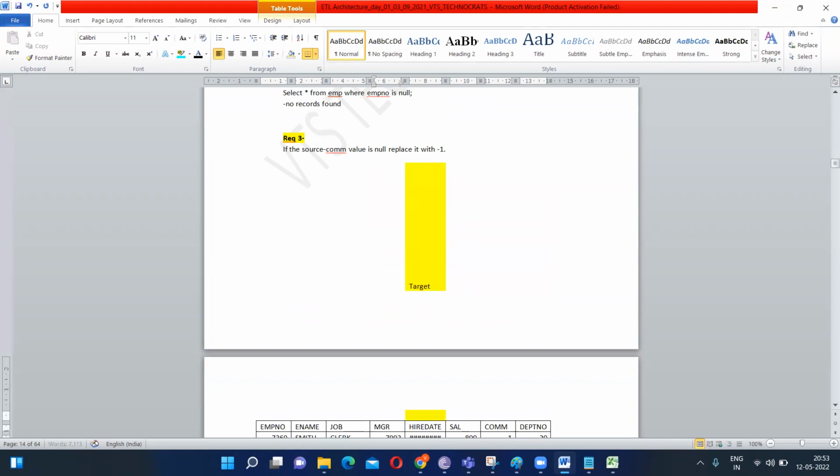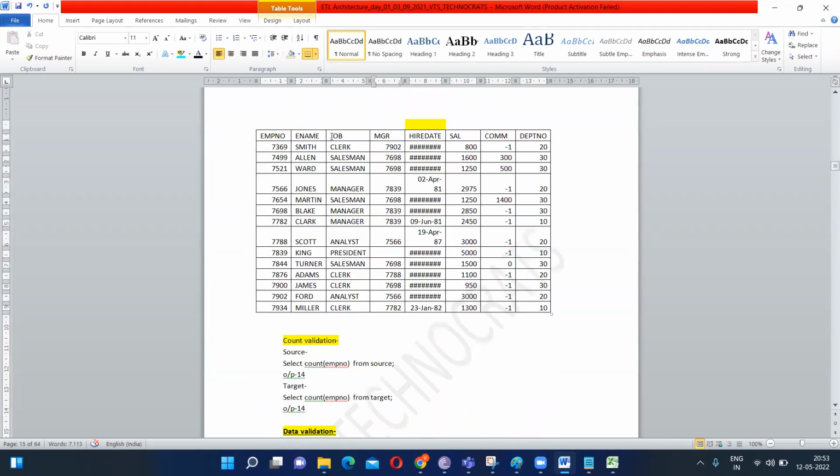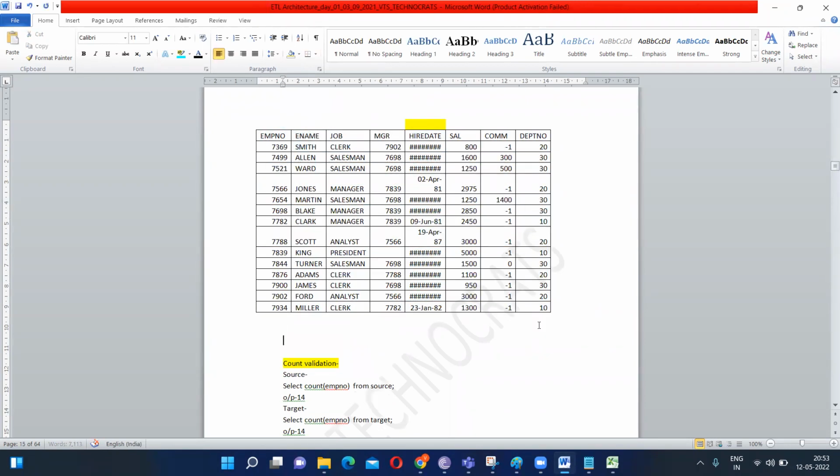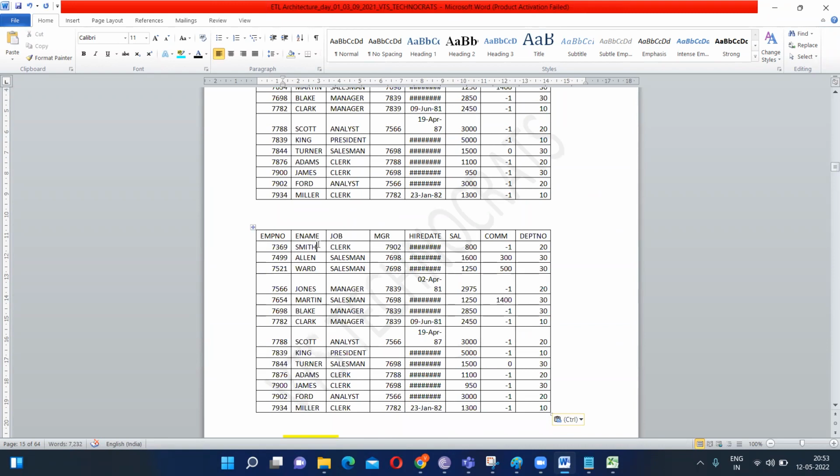Okay, now this is the table. What happened, guys? The requirement here is that this name Smith is getting changed to Raj. I'm changing the name of Smith to Raj. This is my source table. Yes or no, guys?